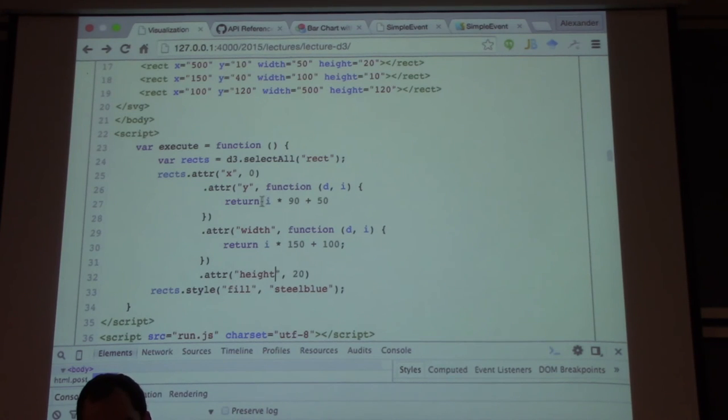So what we're doing here is we're setting I multiplied by 90 plus 50. So I multiplied by 90. Since I is constantly increasing over the selection, this will get bigger and bigger. And then here 50 is just the offset. And here should be a semicolon. And the same thing with the width. So we simply return I multiplied by 150.